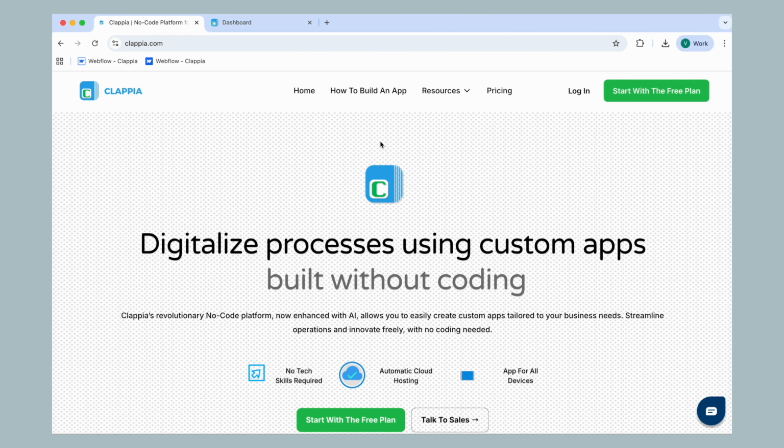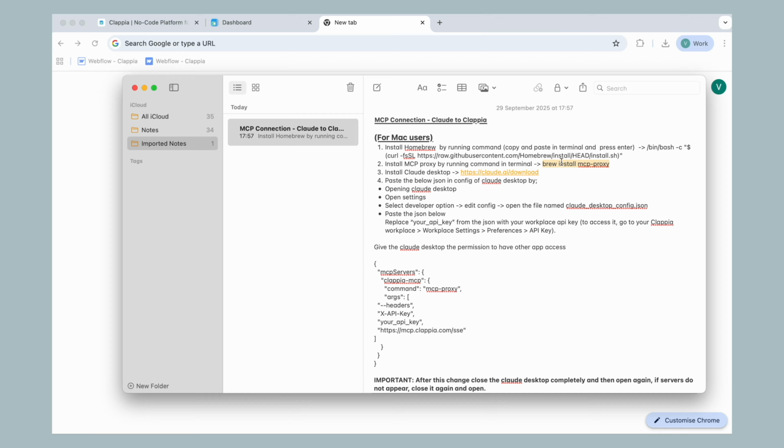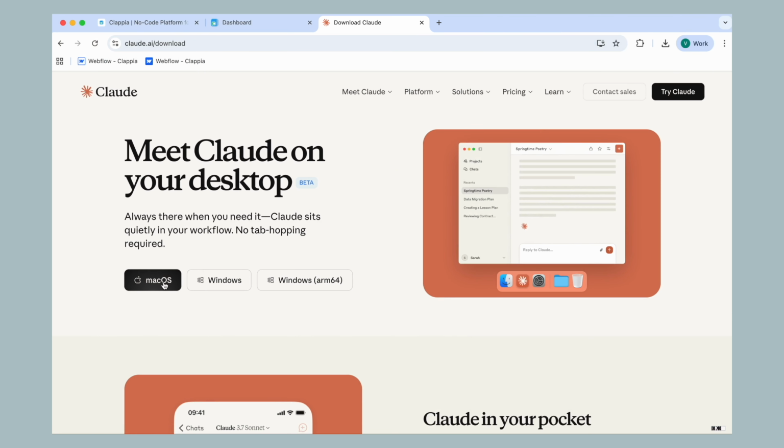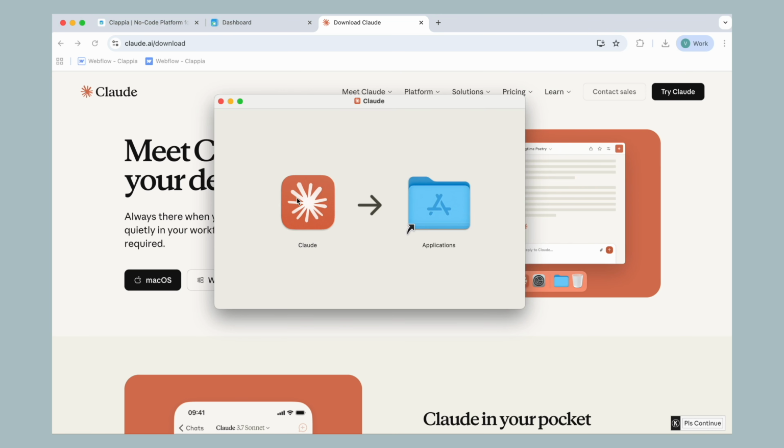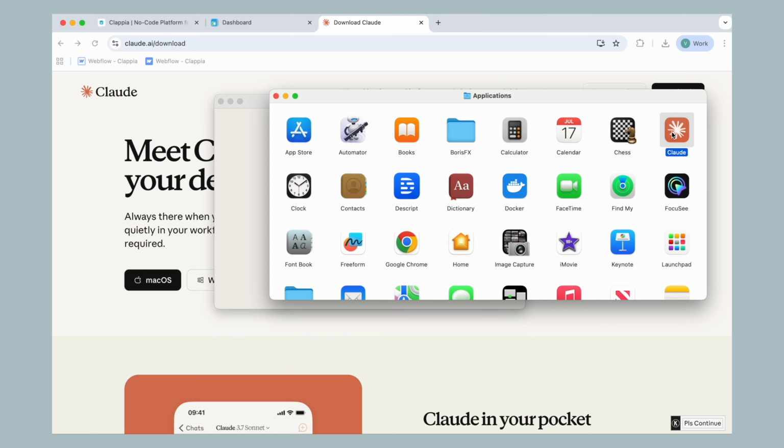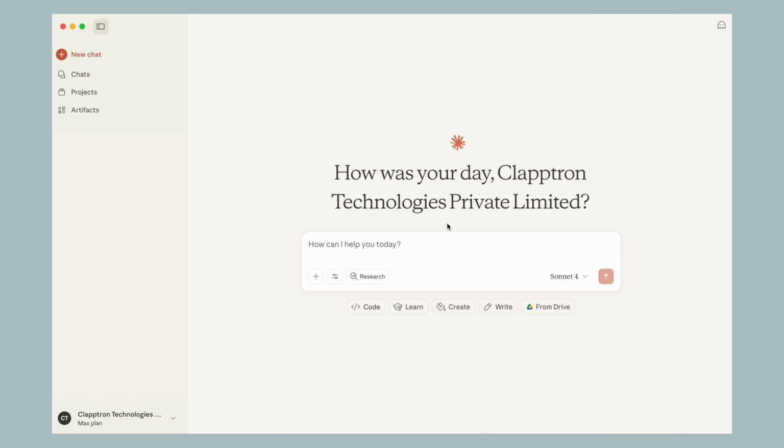Now, we'll download the Claude desktop so it knows how to talk to Clappia. MCP works with multiple AI clients, but I'll be using Claude desktop here as an example. So, from the document, visit this website. Click on Mac OS. It is better to have a paid version of Claude, otherwise the MCP connection may not work. Once you download Claude Desktop, sign in with your account.